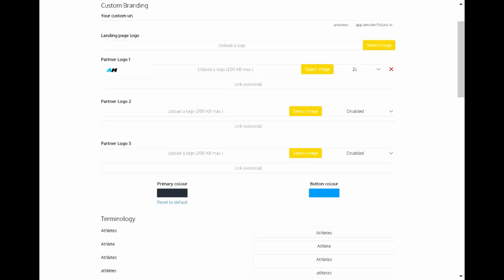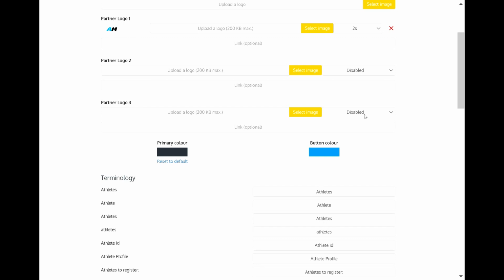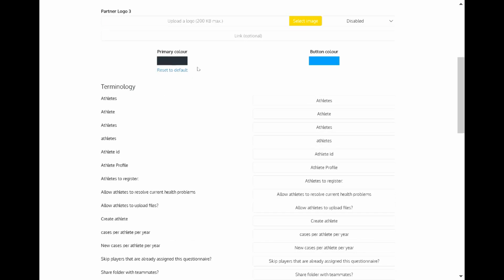You can brand the system, put your own URL, put your own logo, put your sponsor's logo. It's going to be appearing like this, up to 3 logos. You can change colors, of course, and here you can change the terminology. So if you work with a soccer team and you don't like the word athlete, you prefer players, you can rename that everywhere.